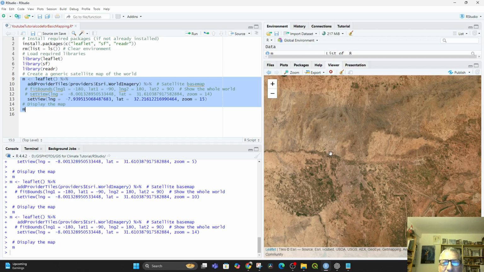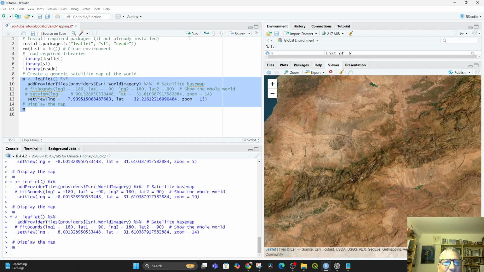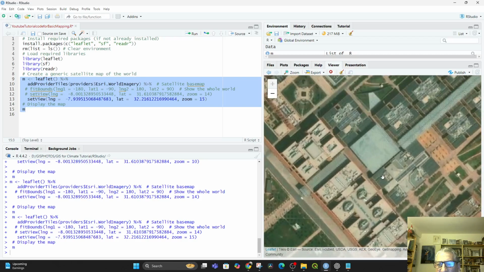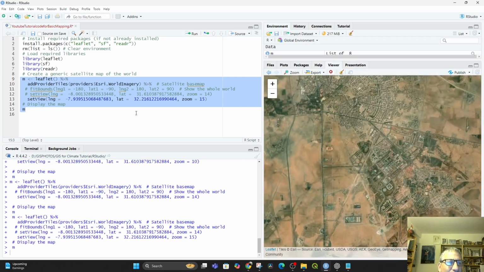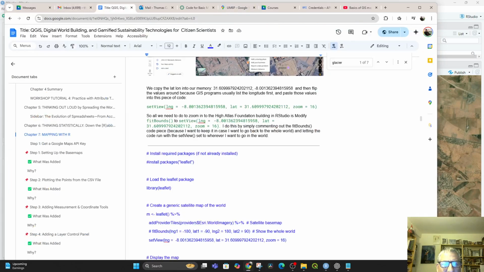when I rerun this out of Marrakesh or the High Atlas Mountains, you're going to see that, boom, we're at the solar roof there, all right, of UM6P. And so obviously you can do this over and over and over again for different places. And I've shown that in here.